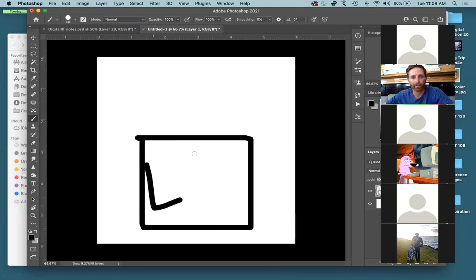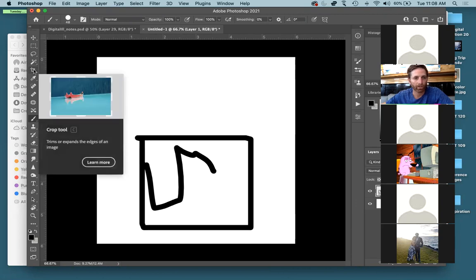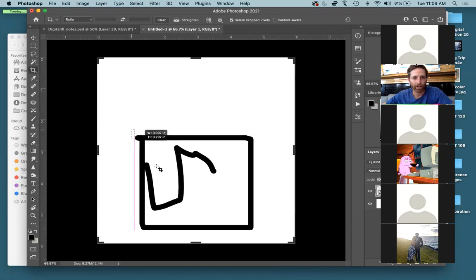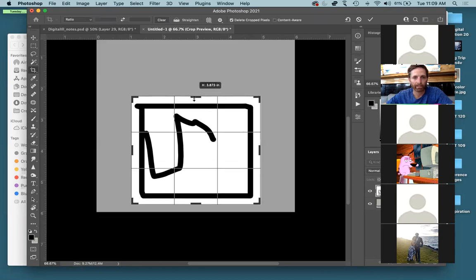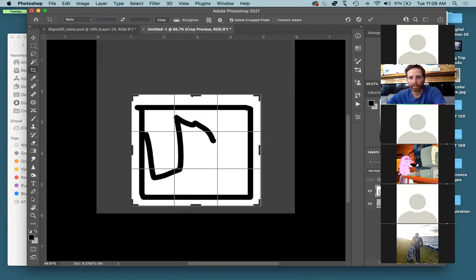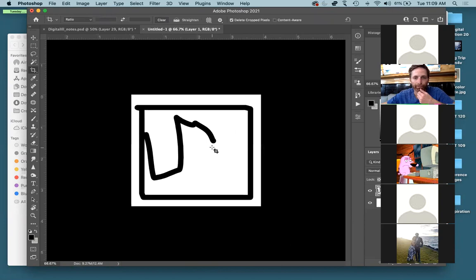Yeah, that's just your crop tool right here. I always use the keyboard shortcut, the letter C, and then you can draw a box right around what you need to crop, resize it if need be, and hit enter, and that'll crop it down. Thank you. Yep.